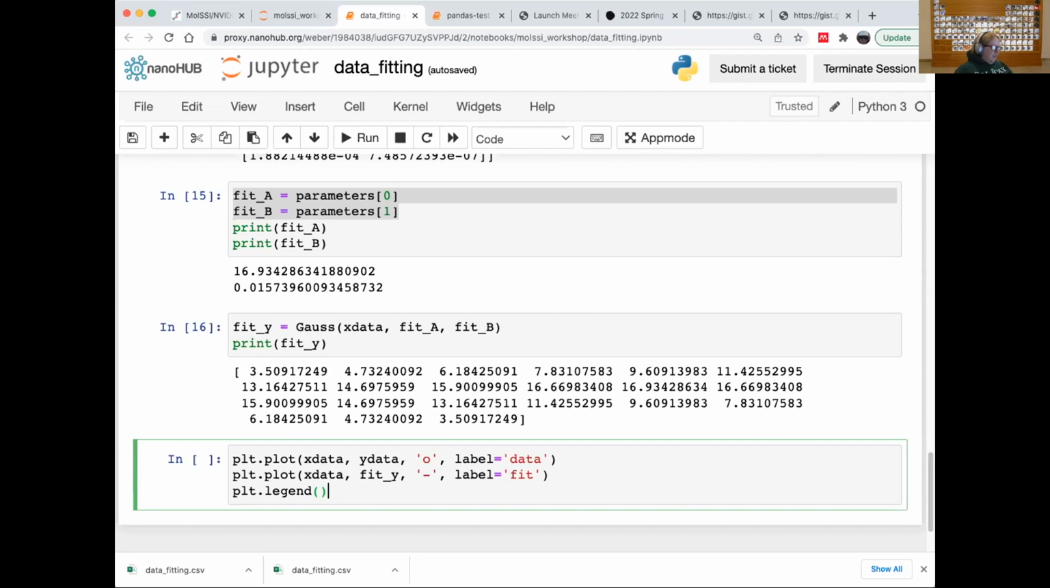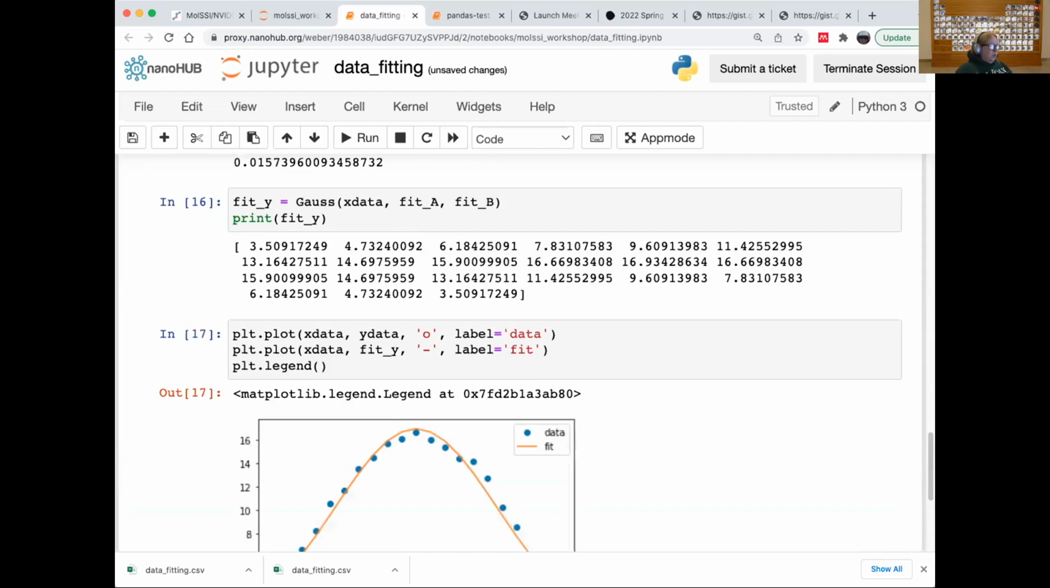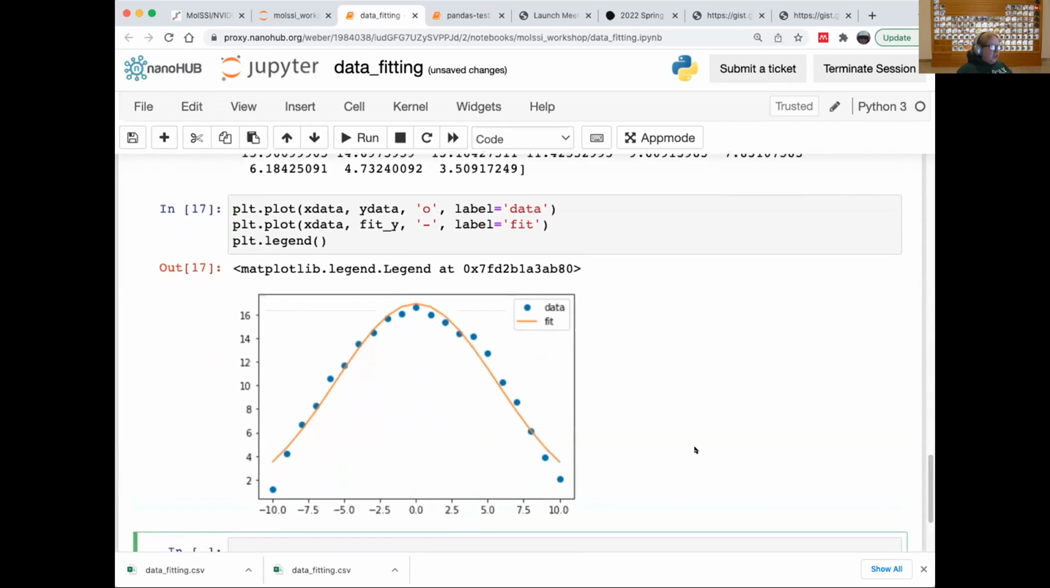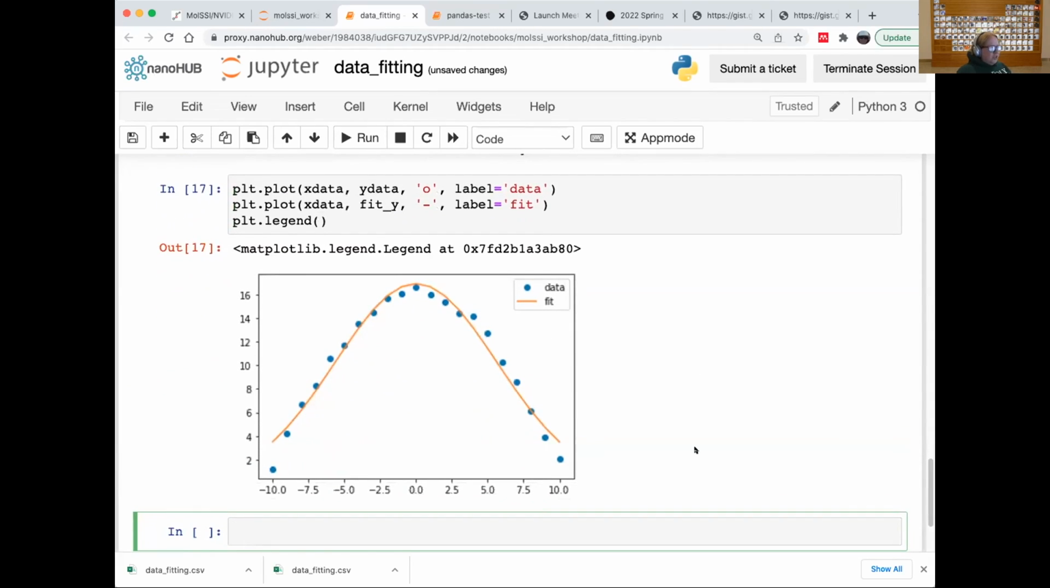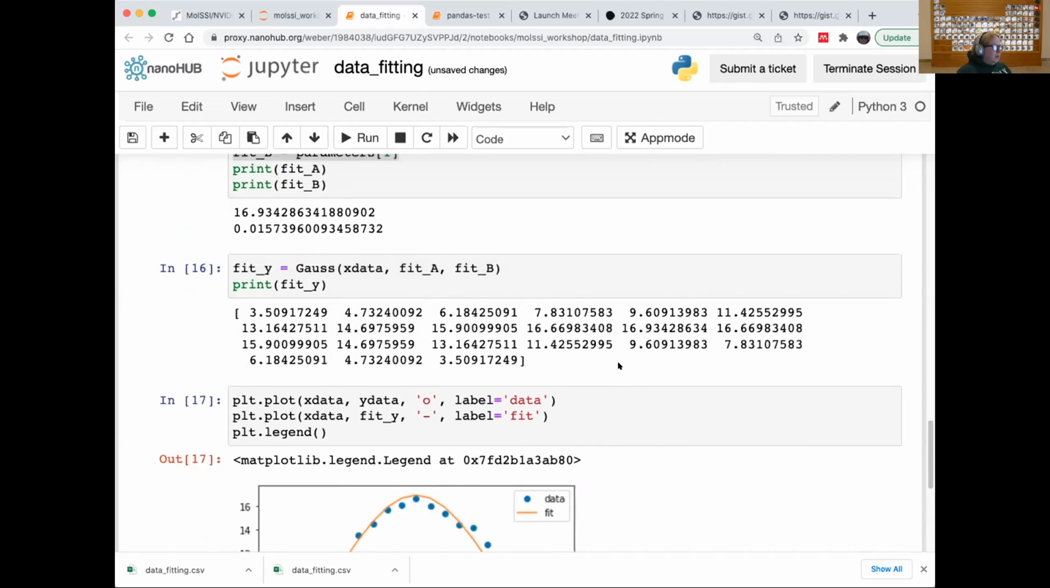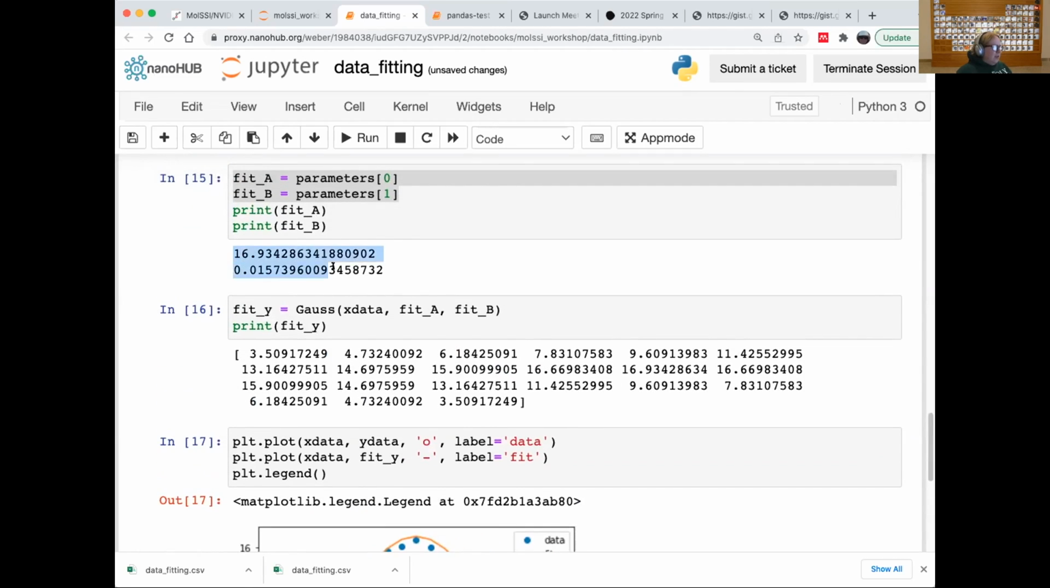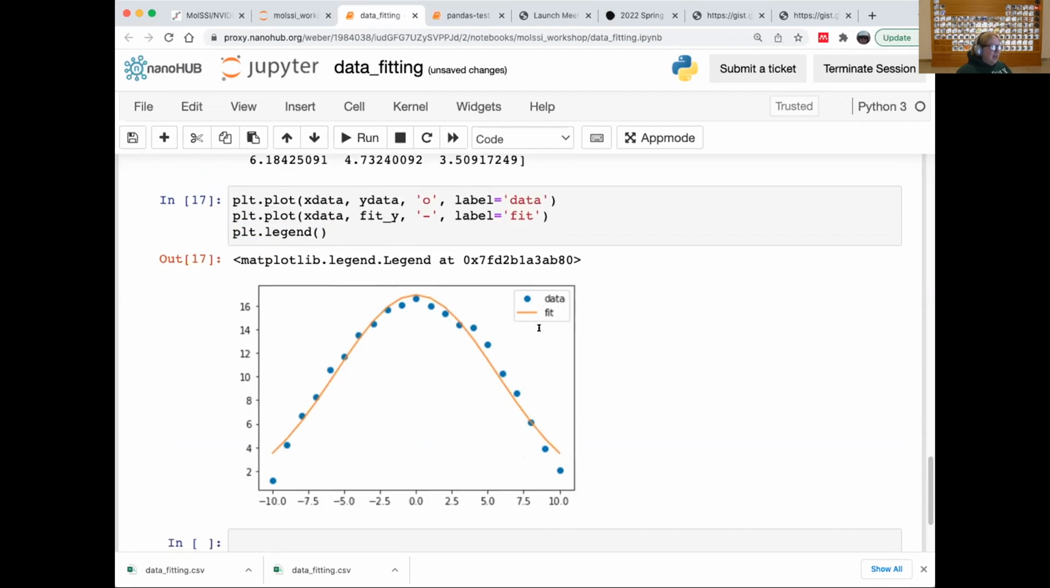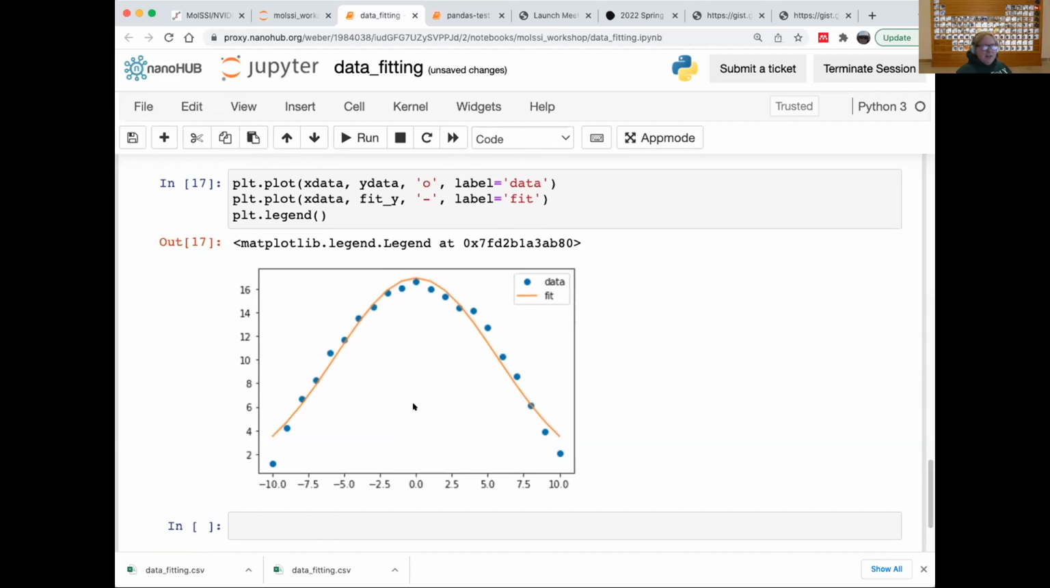Okay. And now if I hit Shift Enter, the data is shown in the blue circles and the fit is shown in the orange line. And I feel like that looks pretty good. You know, I think that the Gaussian functional form with these values of A and B actually fits my data pretty well. I think it looks pretty good.